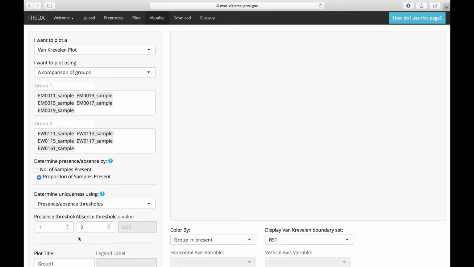Finally, we need to determine the thresholds for presence and absence. Here the default values are 1 and 0, indicating that for a peak or mass to be determined to be present for a group, it has to be observed in all samples, as indicated by the proportion of 1. Alternatively, for the absence threshold of 0, in order for a peak to be denoted as absent from a group, that peak must be observed in none of the samples.